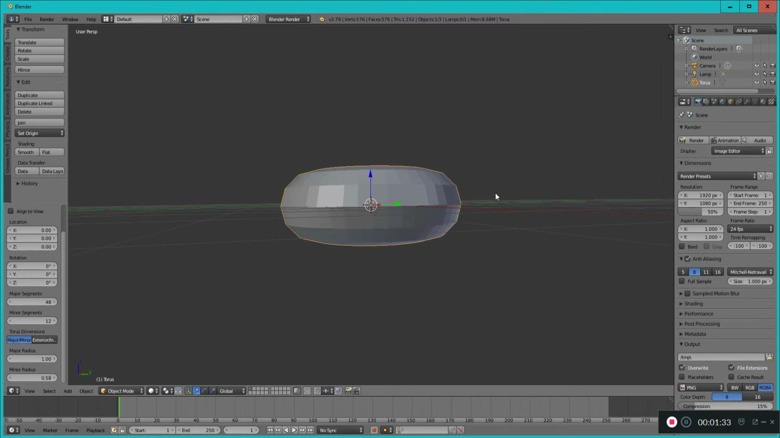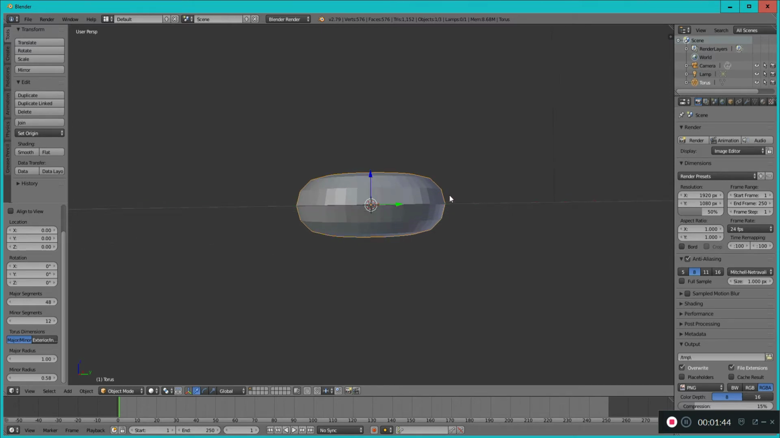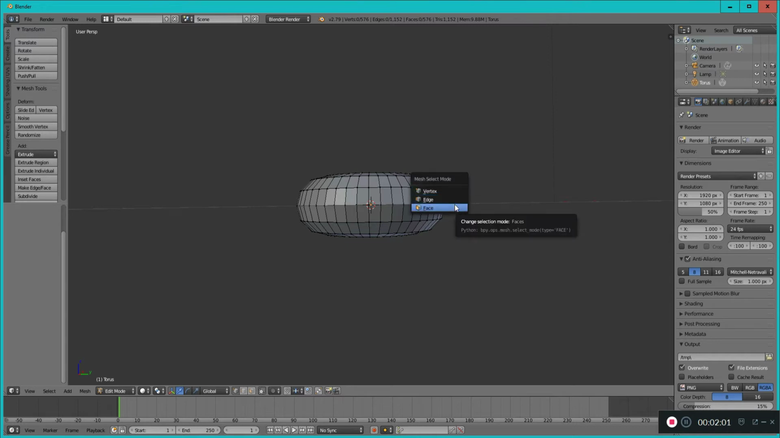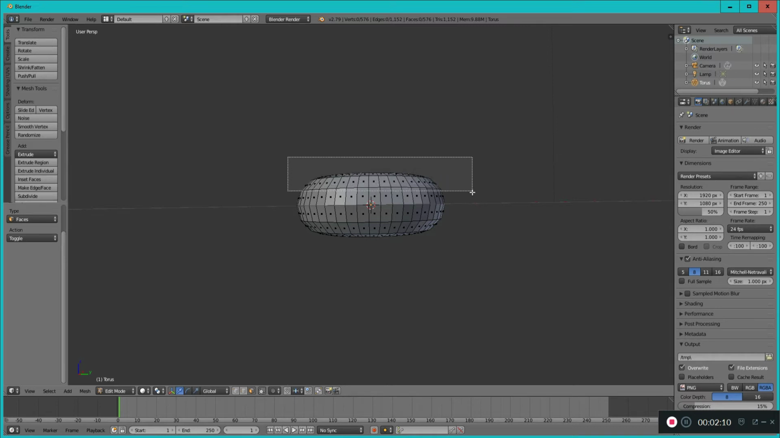Okay, so next thing we're going to do, we're going to be duplicating the top half of the donut and turning that into the icing. So we want to get side on so we can see it really neatly. There we go. As side on as you can, it doesn't have to be spot on, but it would help. So tab to go into edit mode and then go A to deselect everything. We want to go Alt tab and make sure that we're selecting faces. And then you tap B to start a box select and then select the top half of the donut.